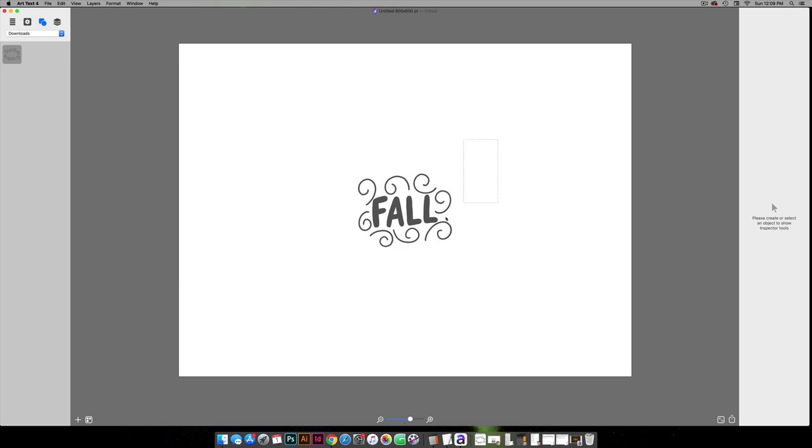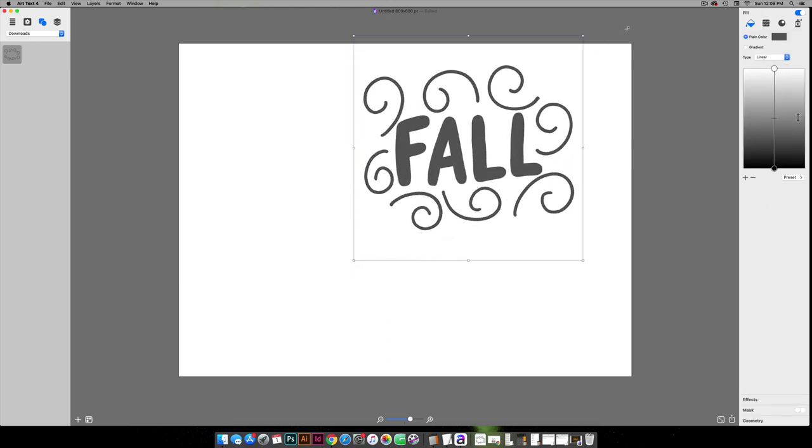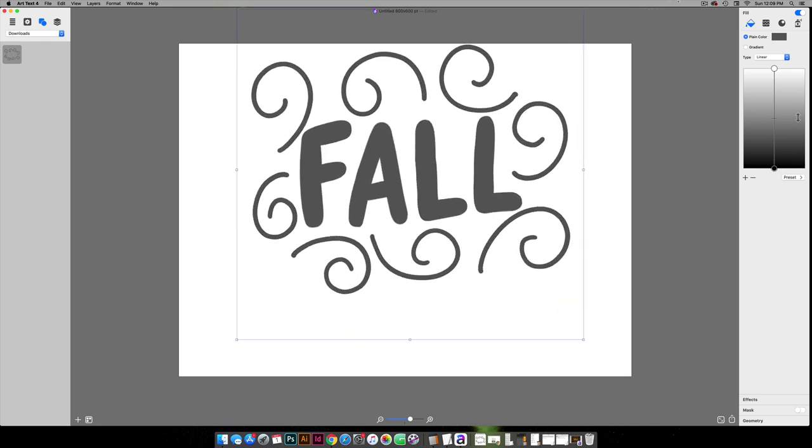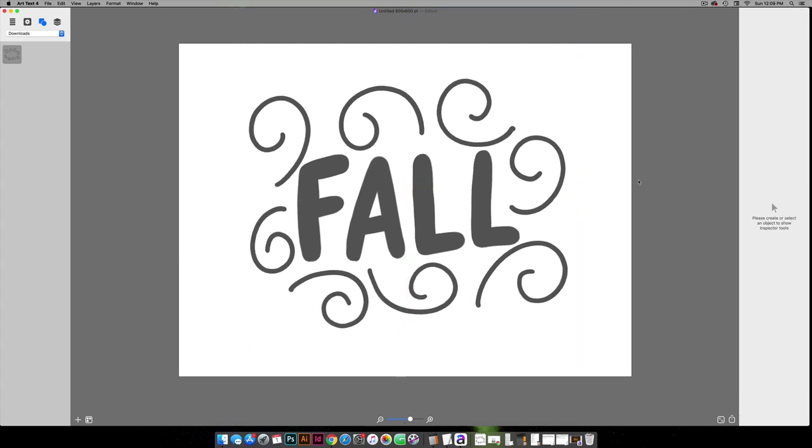Now I can select both of them by just dragging out a selection, and then I can scale it up. I hold shift when I scale up to keep everything proportional. And I'm just going to kind of center this. So now we can adjust the individual components. I actually want my swirls to be just a little bit larger. They're feeling kind of tight right here.